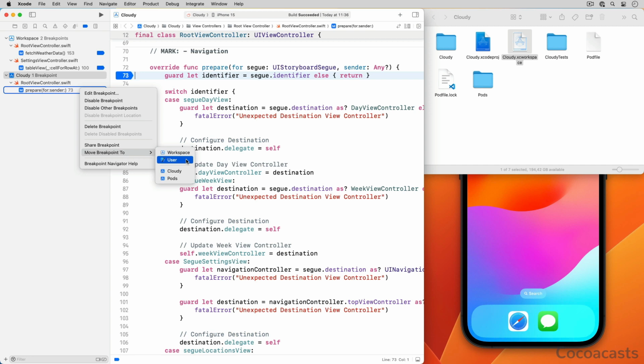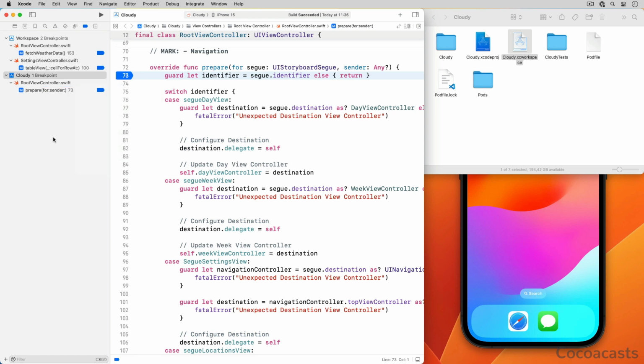If you are debugging a problem and you want the help of a colleague, it can be useful to share one or more breakpoints. You can share a breakpoint by right-clicking the breakpoint in the Breakpoint Navigator and choosing Share Breakpoint. The Breakpoint Navigator displays shared breakpoints separately to make it clear that they are shared. Shared breakpoints are similar to shared schemes.